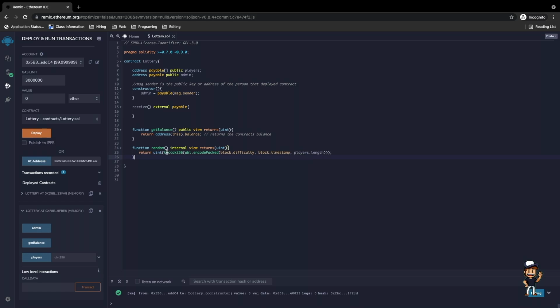Okay, so let's break this down. Basically what this does is that it takes properties of a blockchain alongside the player's dot length, and that is the length of this dynamic array right here, and it encodes it and creates a random integer based on that encoding, you could say. Now I'm not going to go into detail about how this function works. That's beyond the scope of this lesson, so if you'd like to see more, you could follow up with the Solidity documentation for that.